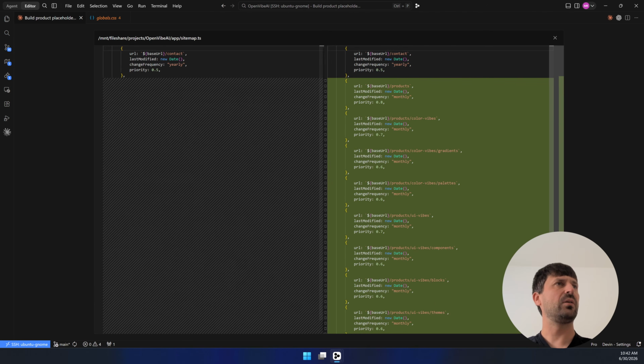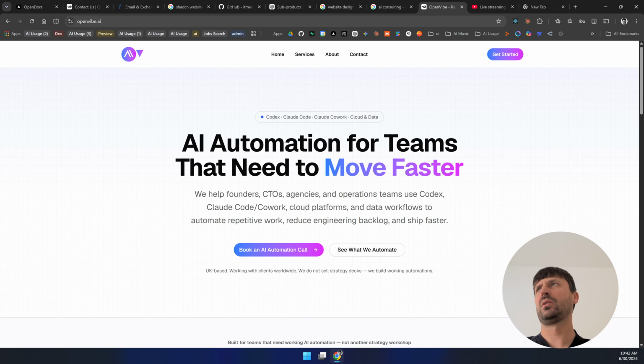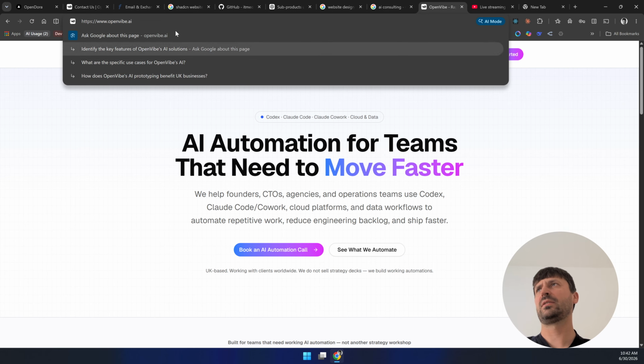Oh, it's bubbling along. What is it doing? Up, sitemap. Nice. I think it's storming through it. So I think it should be fairly quick. I am actually accessing the standard website.